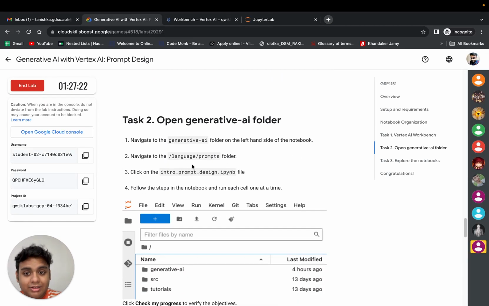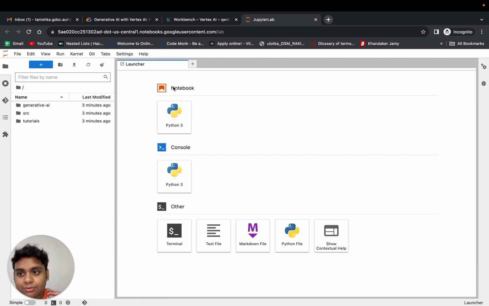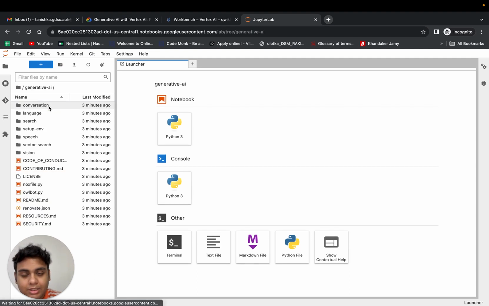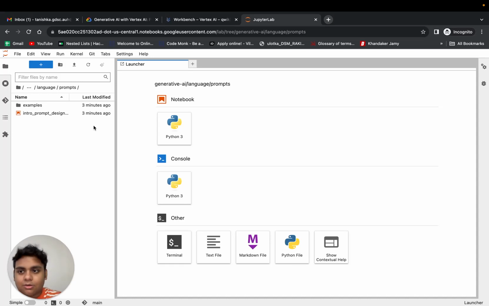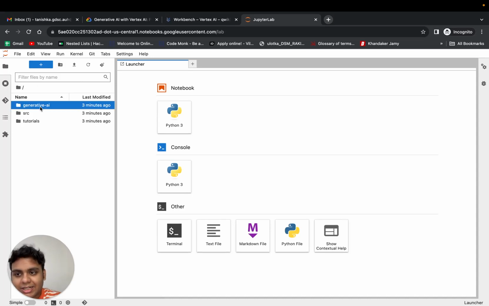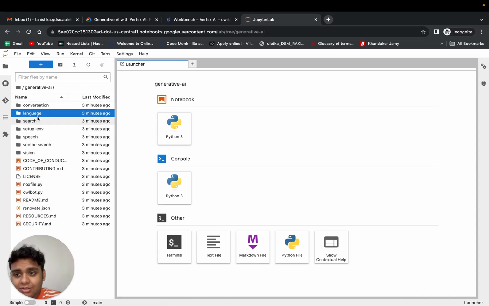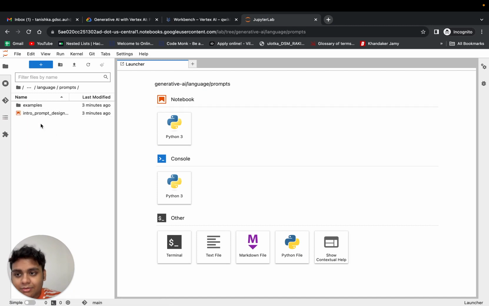Now when we are here, what we need to do is go to the generative AI folder. This should be there for everyone. If you're following the steps, this should be common for each and every one of you. Now we need to go to language, and then we need to go to prompts. So you should be seeing something like this. I'll repeat again, or you can just go back. We need to go to generative AI, then language, then prompts, and then we need to be here.